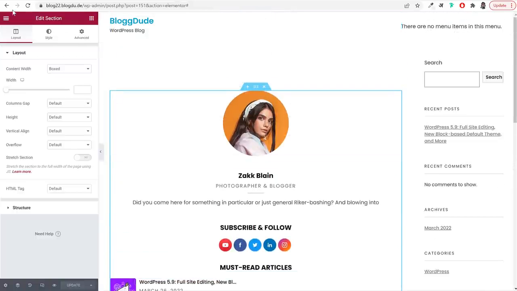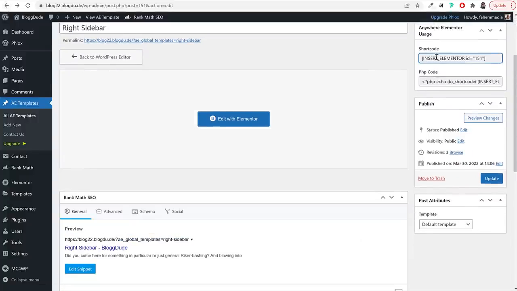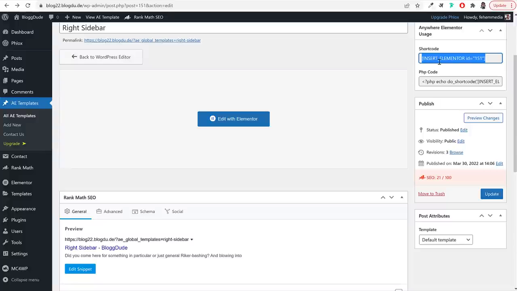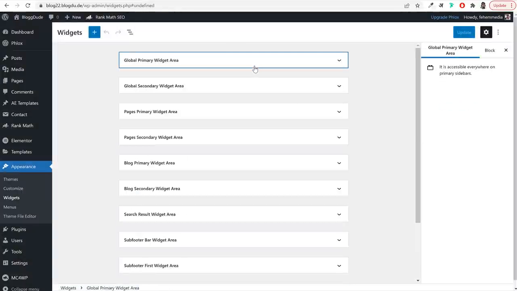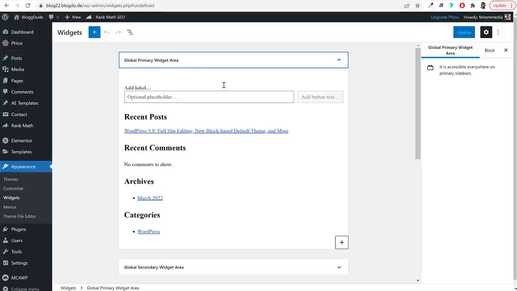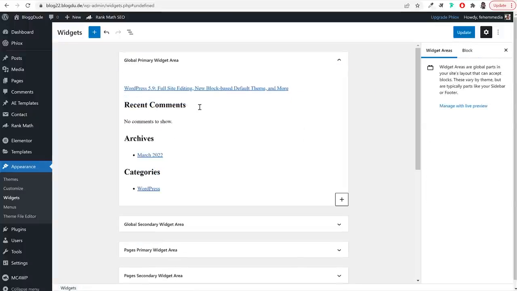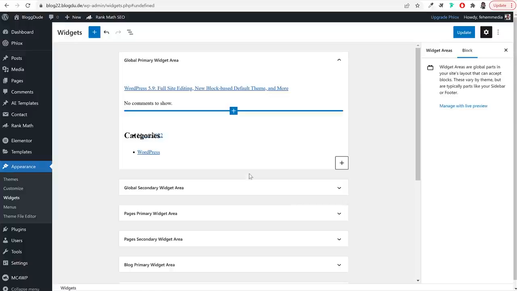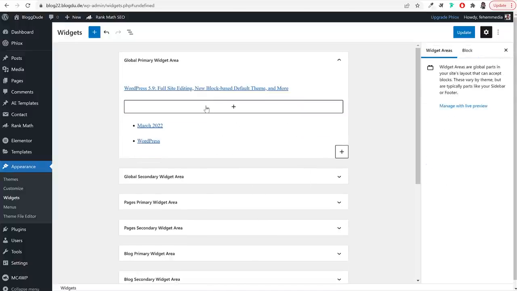Now once you fix this thing, you can come back, and over here you will see this insert code. Okay, this short code. Copy this short code. Now click on appearance or hover over appearance and click on widgets. Here you will see this sidebar. Okay, so we want the global primary sidebar. First of all, delete all the widgets which are already present. So just click on that thing, click on these three dots and click on remove heading or remove whatever widget is present over here. Okay, so we don't want to use this widget.